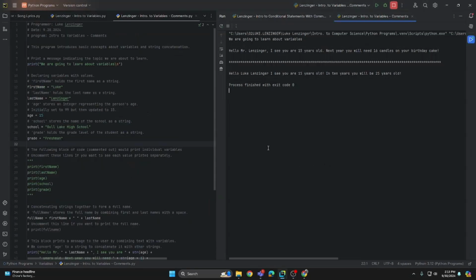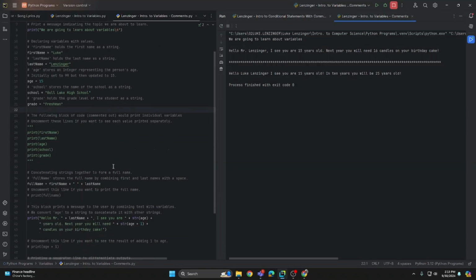This is our introduction to variables assignment. We firstly printed we were going to learn about variables to show anybody who looks at the interpreter what we were learning about. Then we declared a few variables including first name, last name, age, school, and grade. Then we told the interpreter to print all of those variables, but then later commented them out so they wouldn't run.